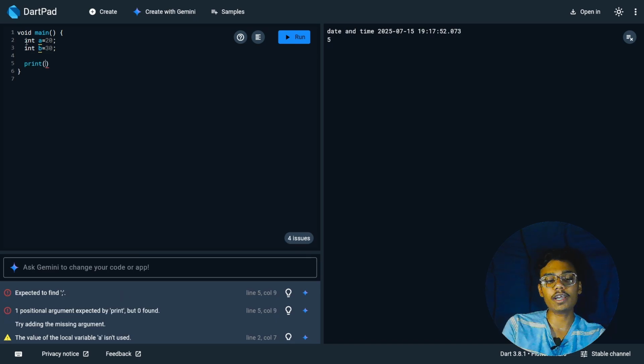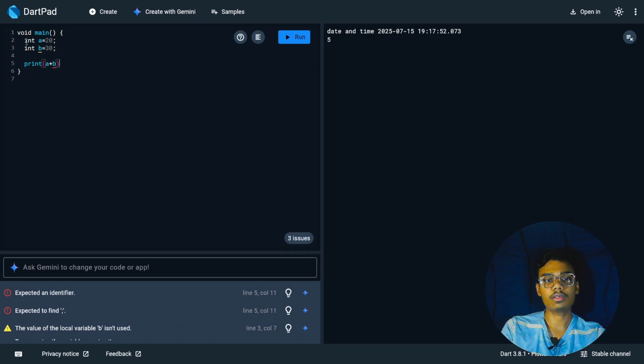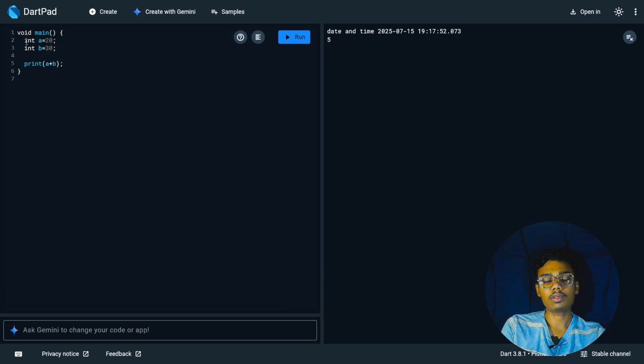So we will first see the addition operation, where we add the values. a plus b, and I'm just going to copy it, and then after that we will print it. So this is used to comment a single line. So a plus b is 50.